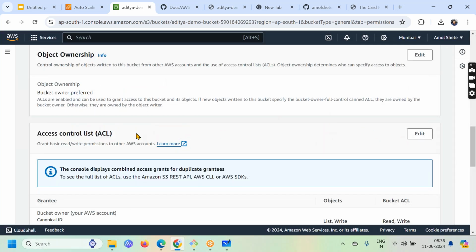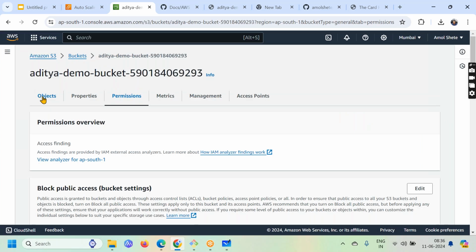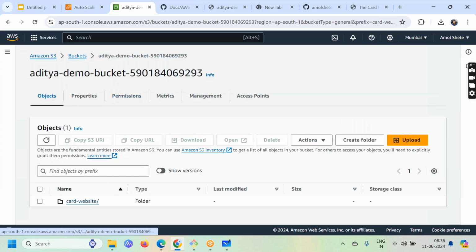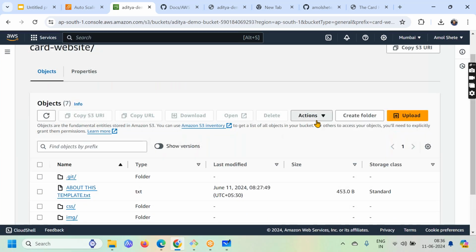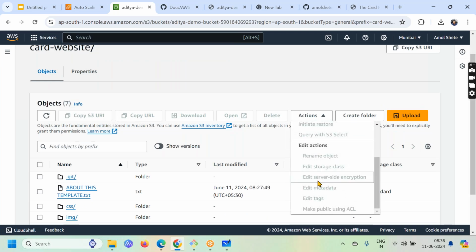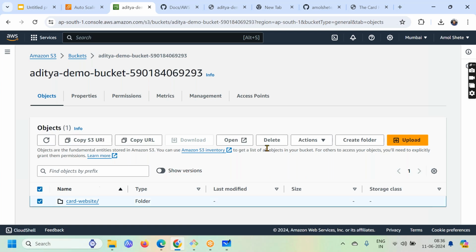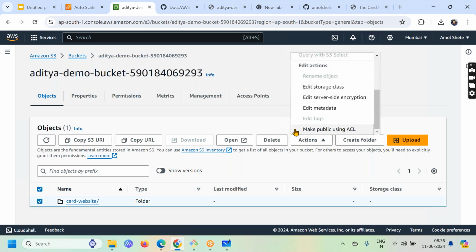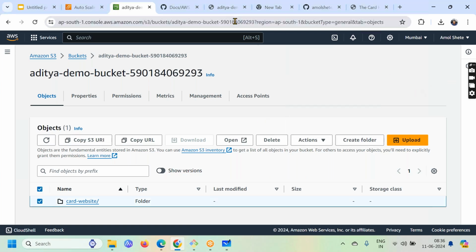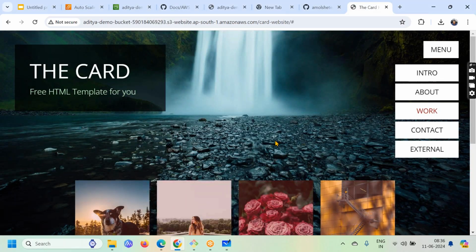making those ACL changes from here, in objects. Inside that, you have all the objects. You'll be doing it from outside actually. So here you click, and that's how you say make public using ACL, and that's how you have made this static website. You have hosted the website.